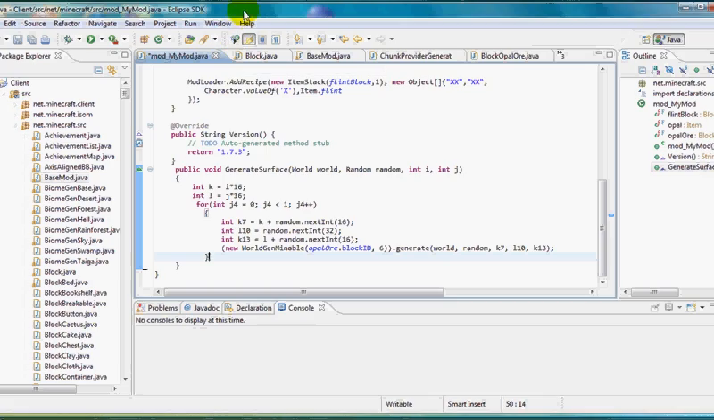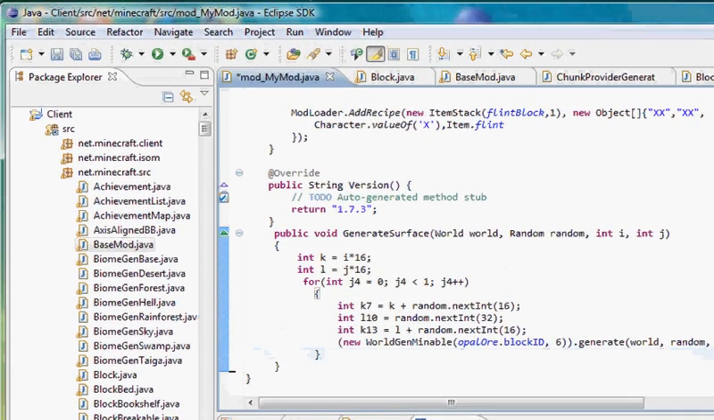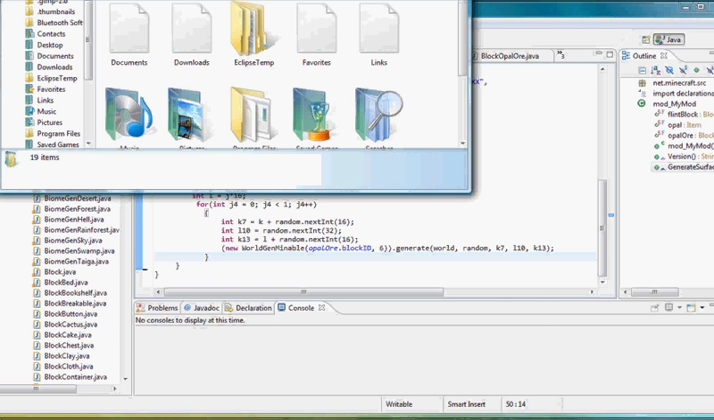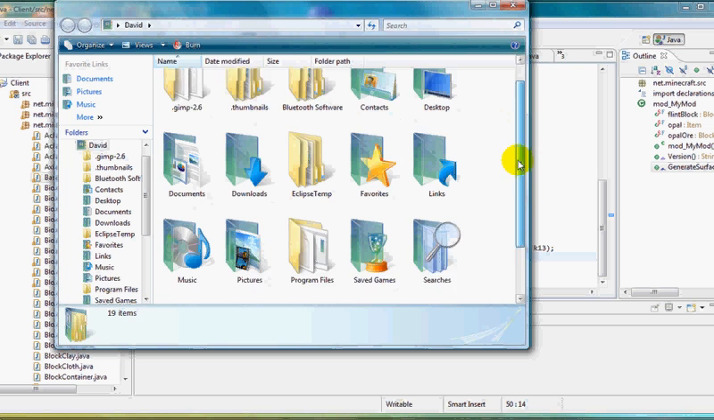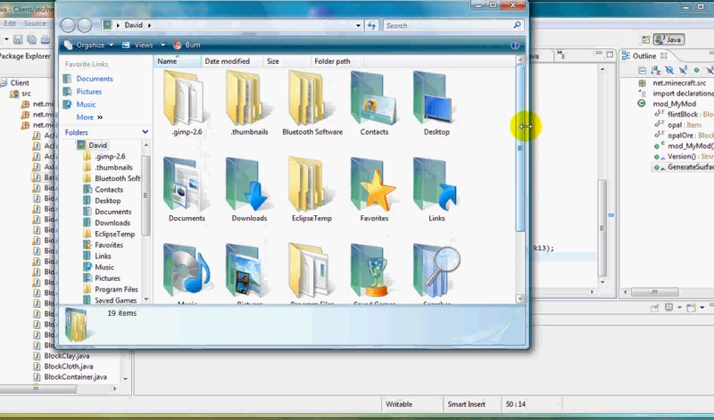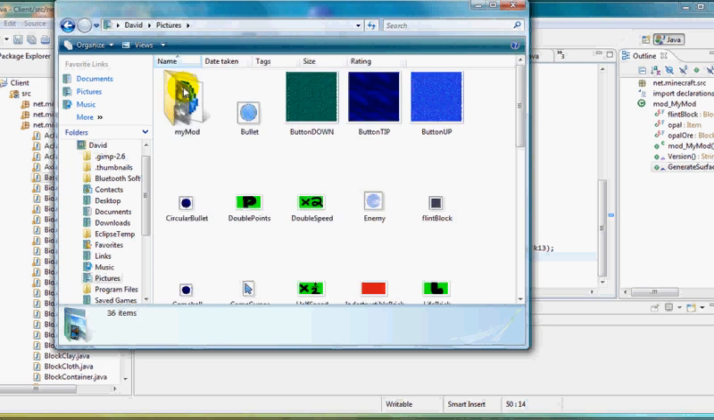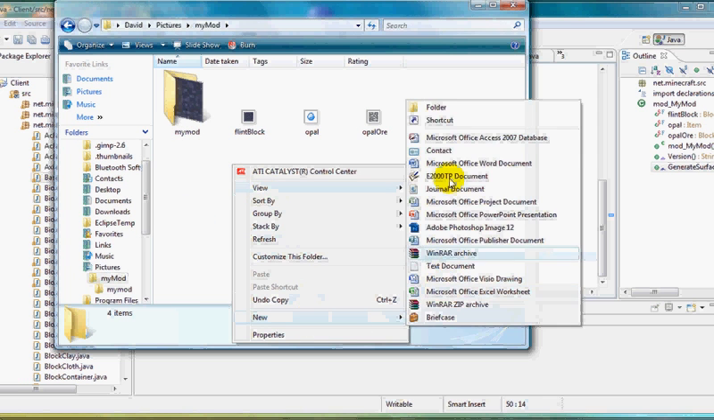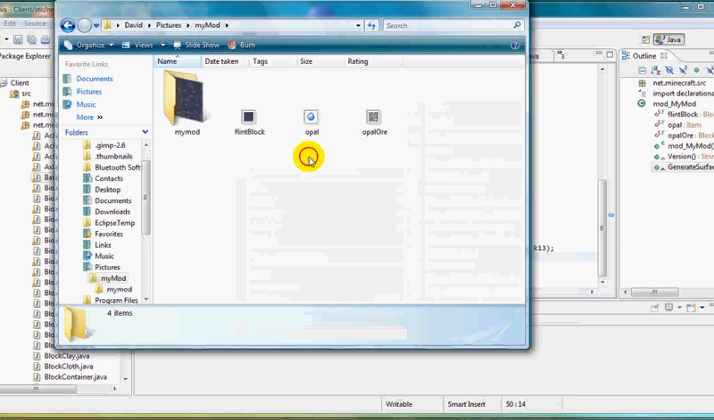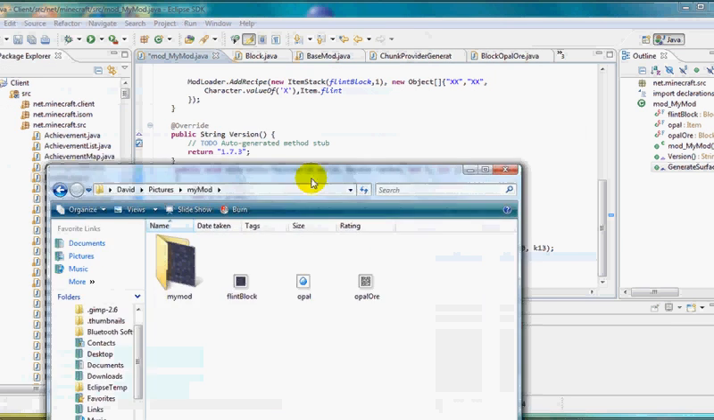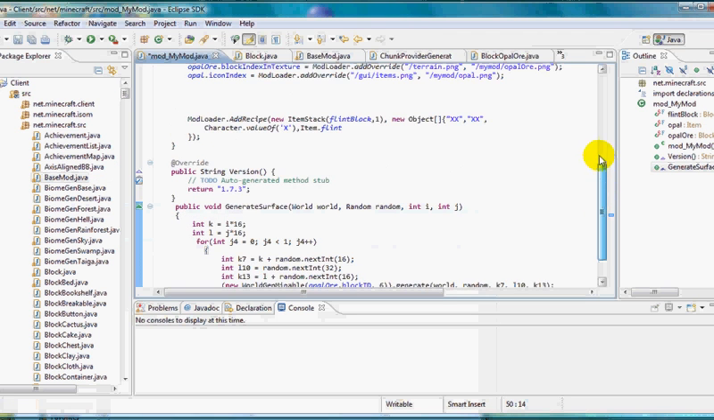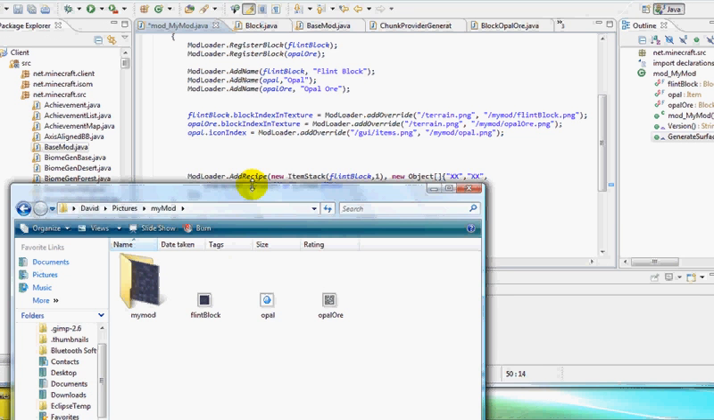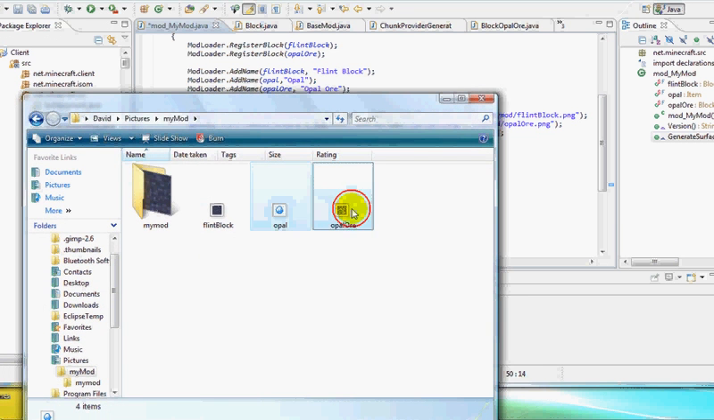Alright, so now what we need to do is we need to add the pictures. So I'm just going to go over to David, which is my account. Bring this down here. Go down to pictures. I already have this saved in my mod, but so make a new folder in here. Actually, I already have that set, my mod, which is the same as the texture, I believe. Yeah, so I'm just gonna copy these textures and put them in there.